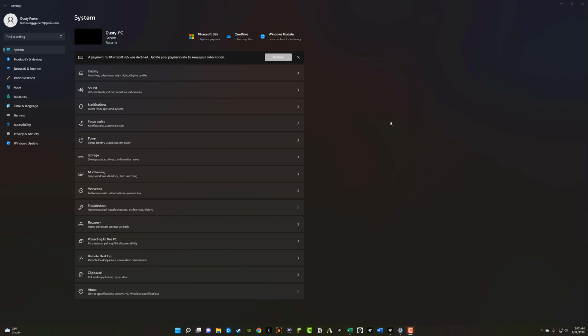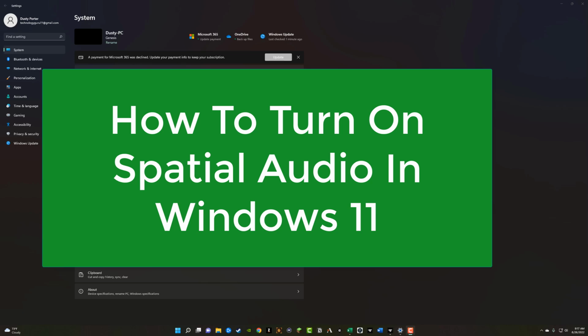Today I'm going to show you guys how to turn on or enable spatial sound within Windows 11.